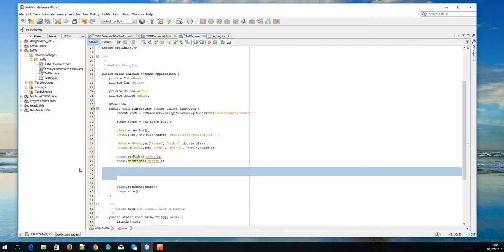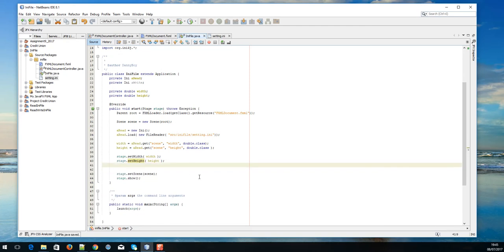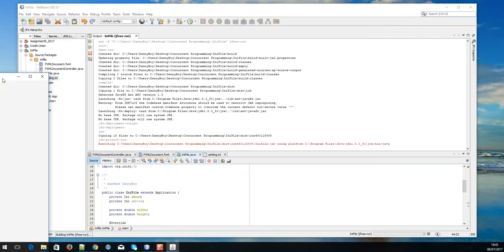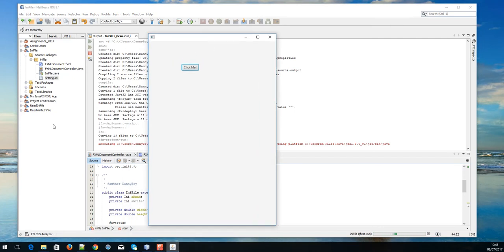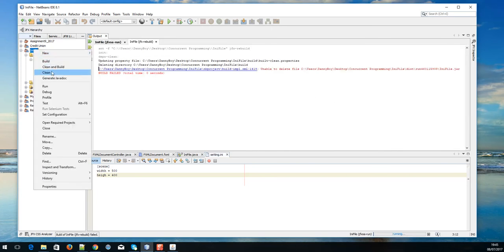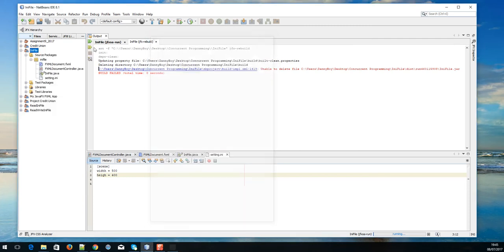Now if we go ahead and run it, it's going to run with the default values that we have. Oh, here you go. What were the default values? Let's have a look into our file: 500, 400, 500. Okay, I don't think I'm running clean and build. All right, it's already open.